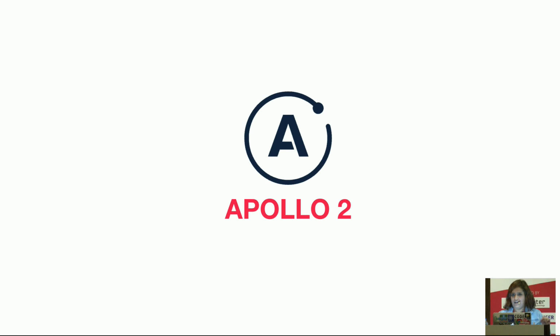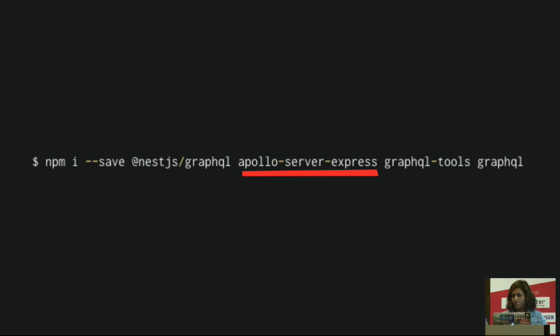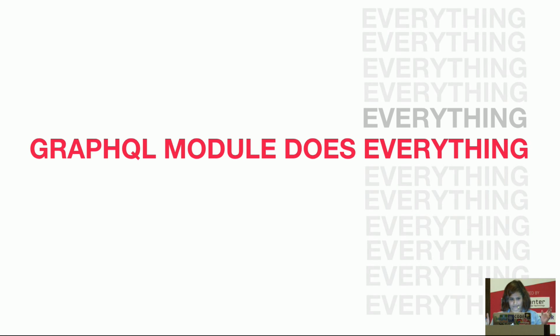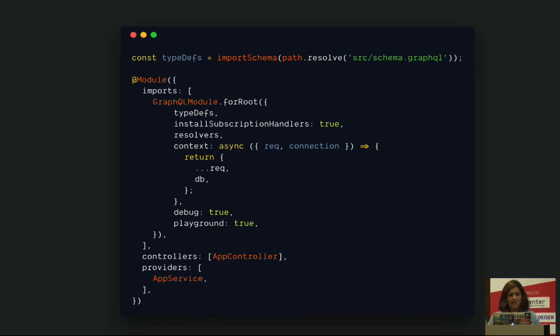Now, Apollo 2 is not really a big thing because Nest.js already supports Apollo 2 server. But when it was not supporting, then we really had to do a lot of stuff. Now it's much easier. We already did this step at the first go, so the GraphQL module is taking care of everything. You really don't have to worry about anything. You just pass your resolvers.